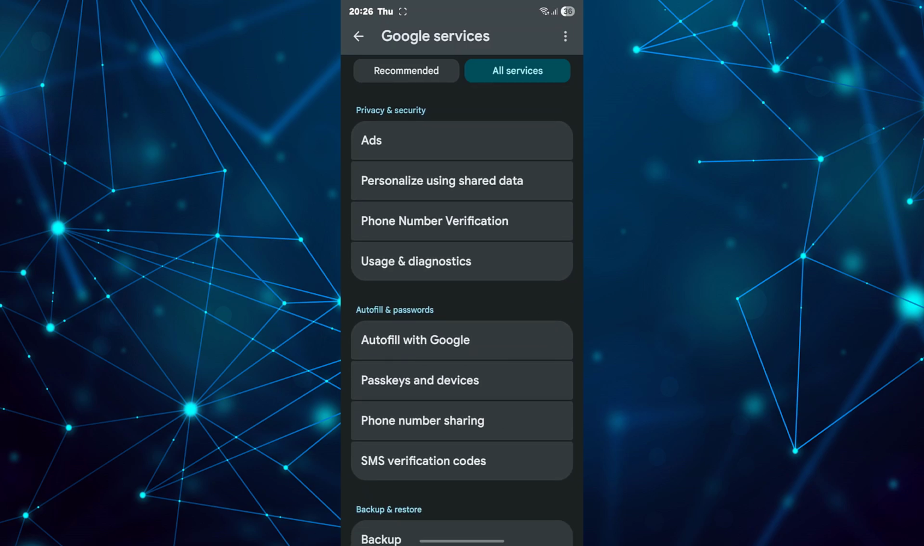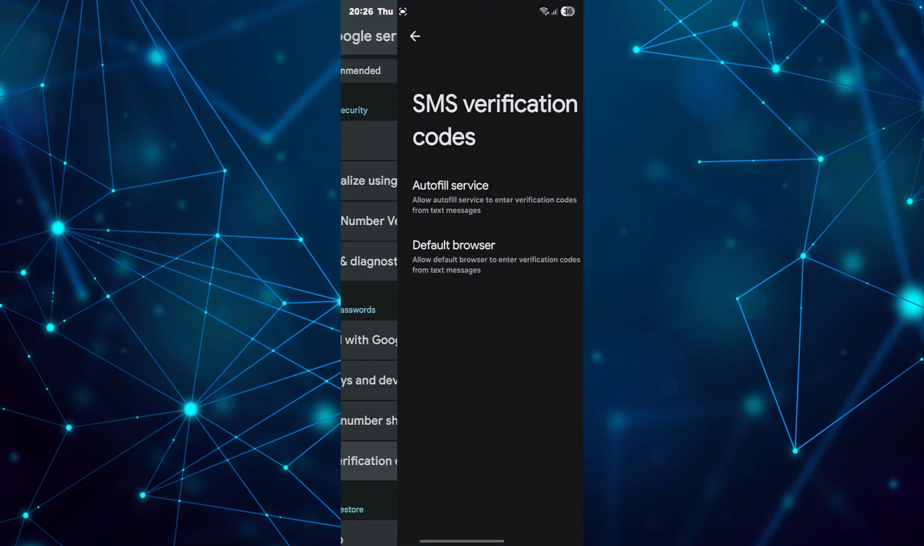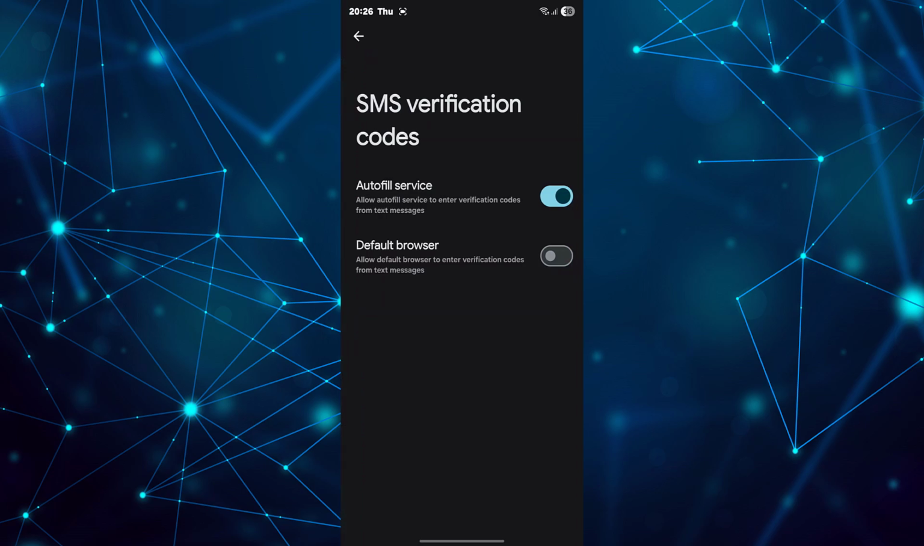Next, tap on Autofill with Google. At the top, you'll see a toggle switch. Turn the toggle on to enable autofill for SMS verification codes. And that's it. From now on, your verification codes will be automatically filled in when you receive them.